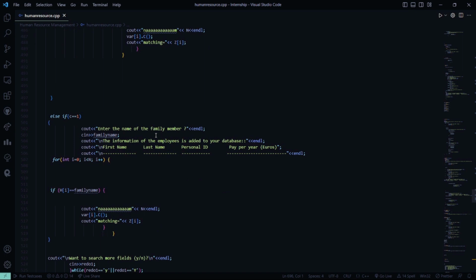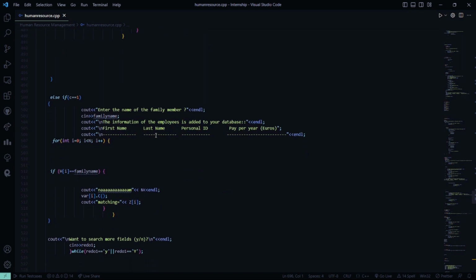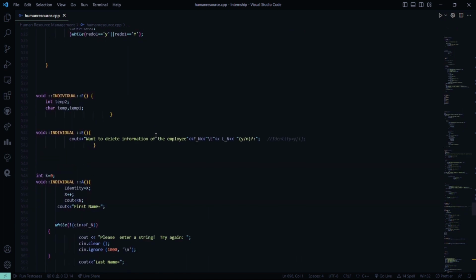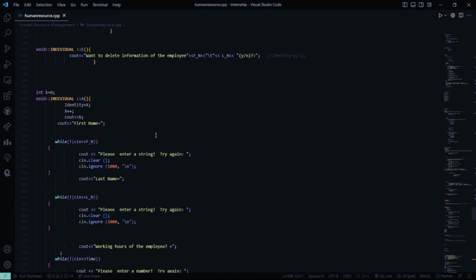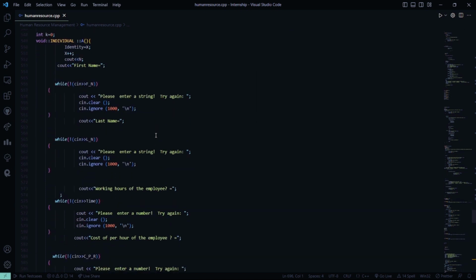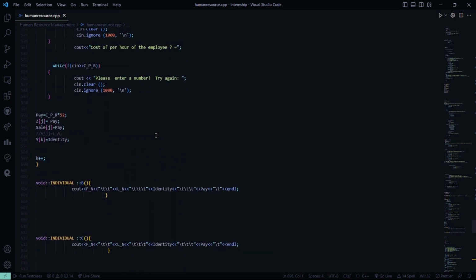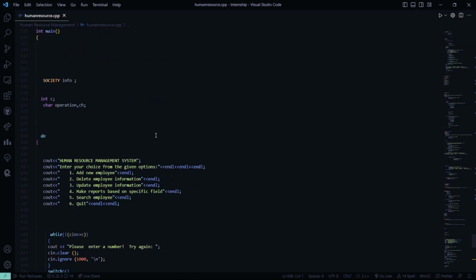Then if the searching is done on the basis of the family name, again it will sort things, and again the information of the employee will be displayed. If you want to search more data fields, you can press Y for yes or N for no. Then again it will ask you to enter a string. If you have entered it incorrectly, it will ask you to enter a string again until you choose the correct one. This is the main function.